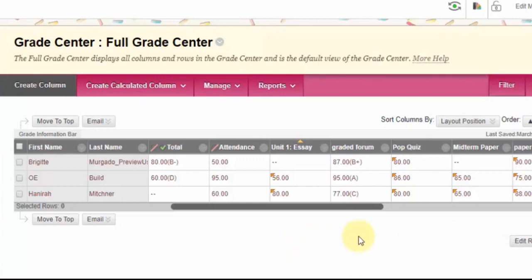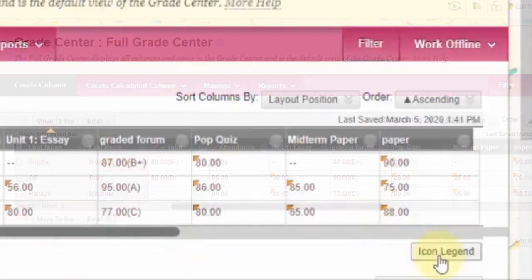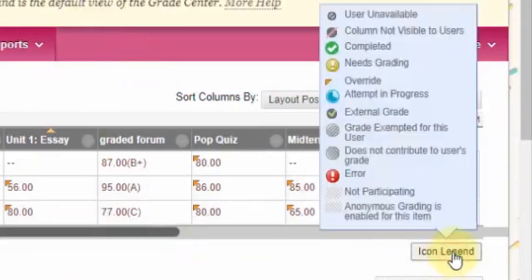Okay, so let's get into a few things here before we go into these tabs up here. I want to go over the icon legend with you real quick. These are the different kinds of icons that you'll be able to see here in your Blackboard Grade Center. As you can see here, I have a couple of overwrites, and a couple of columns that are not visible to users, meaning your students. If you ever wonder what any of these icons mean, click on the icon legend and it's going to explain what that means.